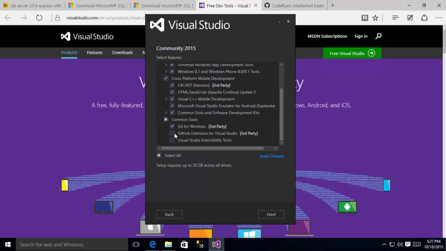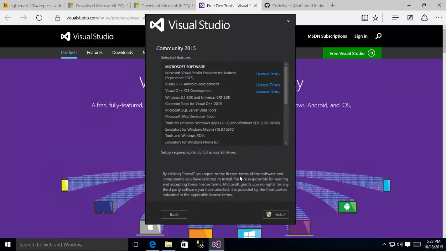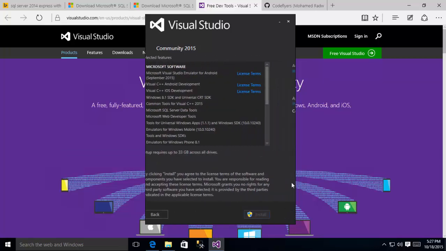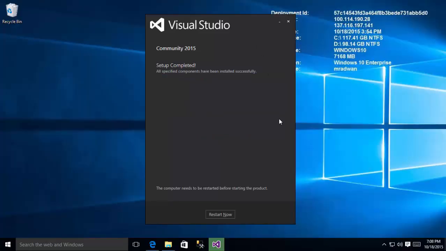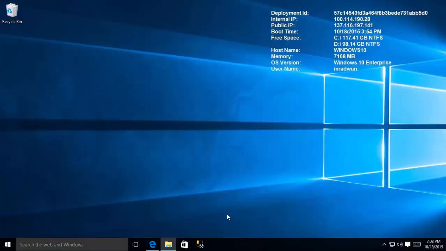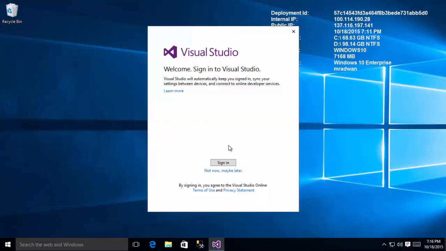Of course, we need the GitHub extension and Visual Studio extensibility tools. So this is very important. Then just install. It has finished, and I just need to restart the machine. Then I will just run Visual Studio.